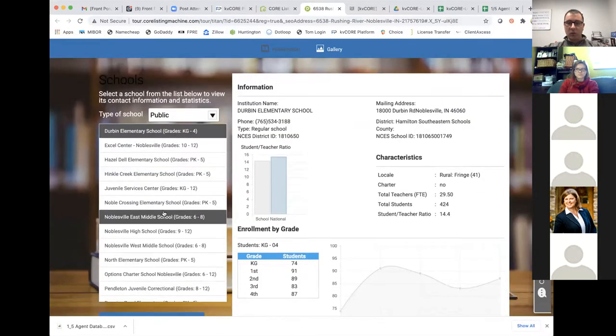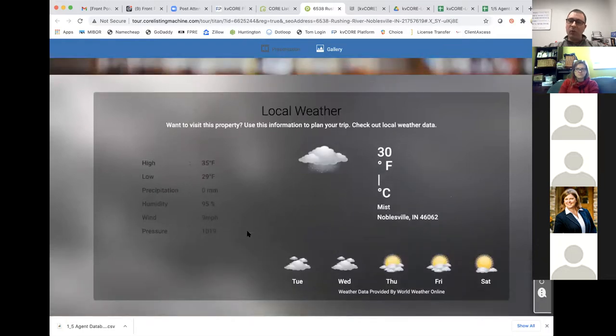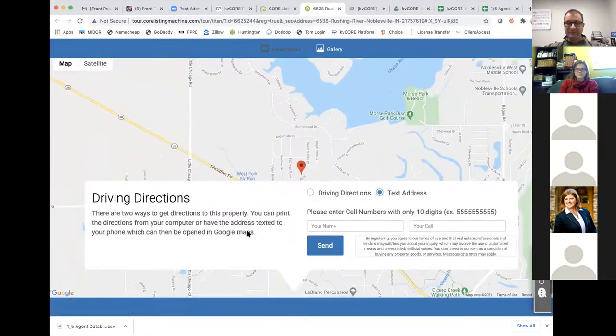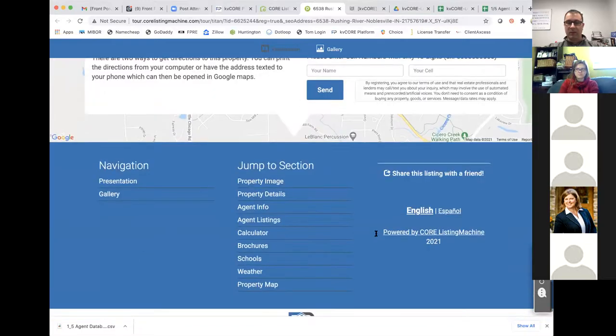It even has school information, which is really awesome. And I don't know why it has a weather widget, guys, but it does. So it kind of is what it is. And then it'll have a map, which is great too. And they'll be able to get driving directions text to them if they would like for that to happen.